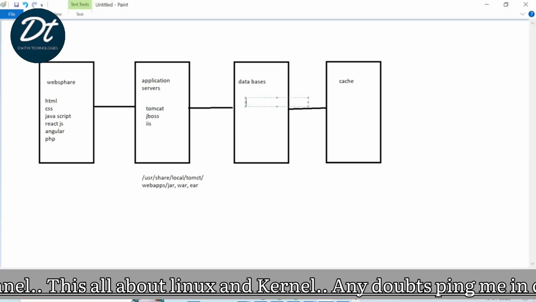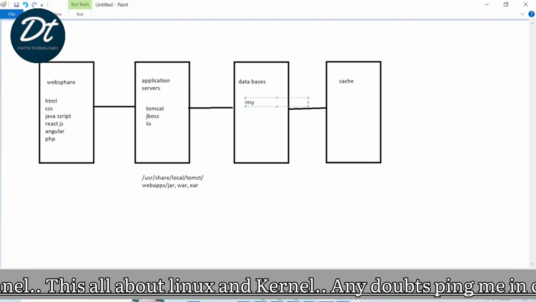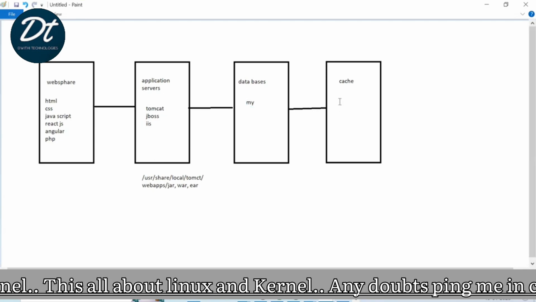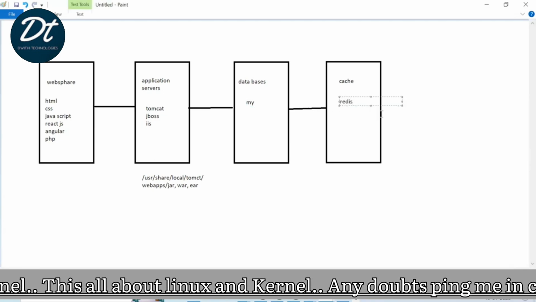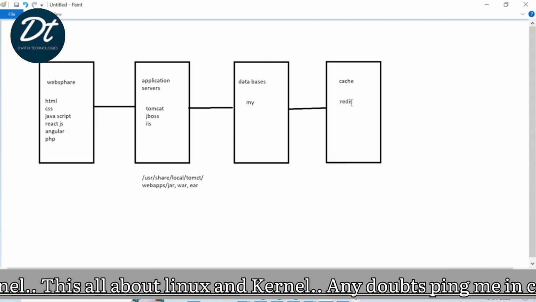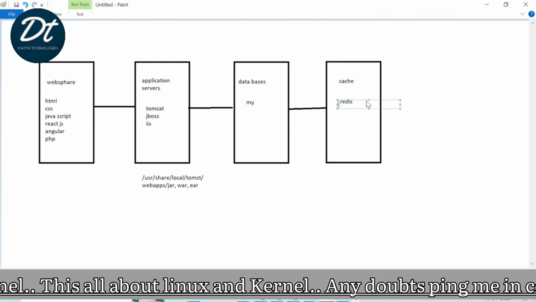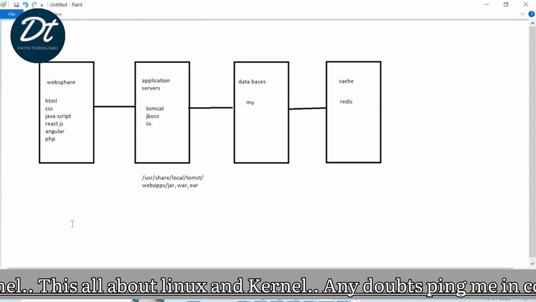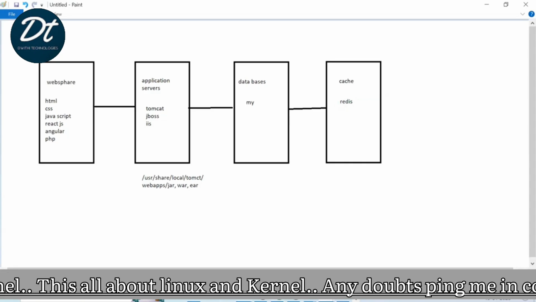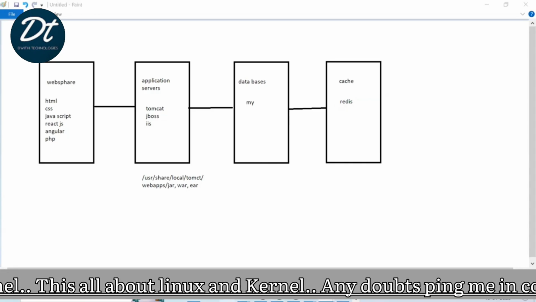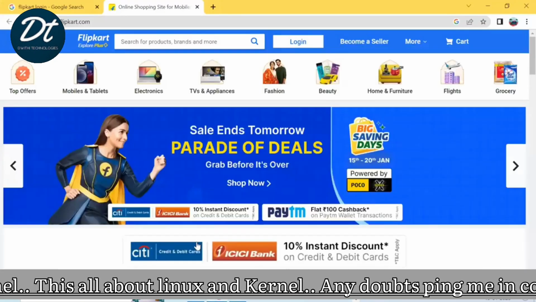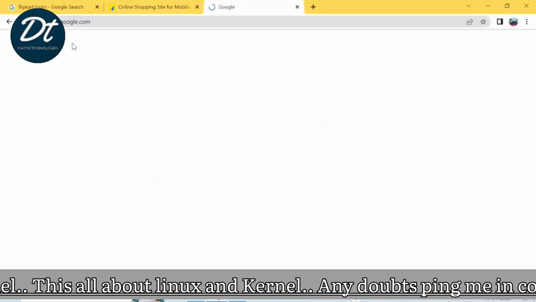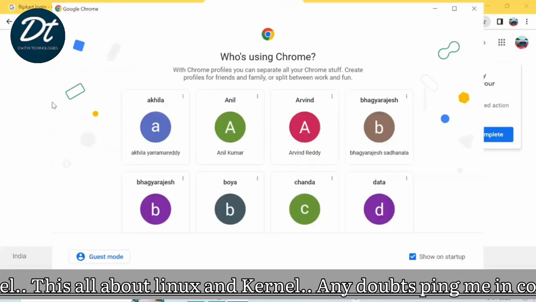So here MySQL would be there, MongoDB, MariaDB, and a lot of databases would be there, and caching like Redis would be there. And this is Linux itself, a Linux server. You'll try to install some packages on this, and you'll call it Linux. Whenever you request anything, like if you type google.com, your request goes with DNS queries.